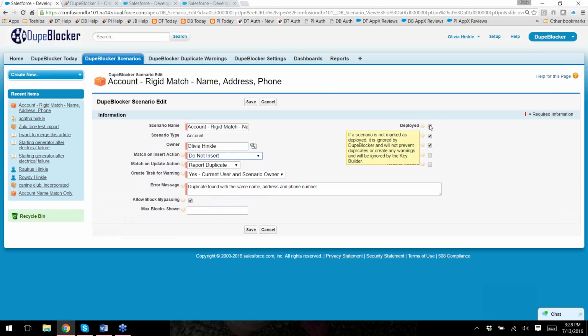Okay, deployed. So if you don't have this checked, it is in development. It's not going to work. If you have it checked, that's part of getting it to work. So there's a little bit of a path you have to take here to make sure that your scenarios not only are deployed, but that they're functioning the way they should. So if you want it to be able to find and capture duplicates, you have to have it deployed.